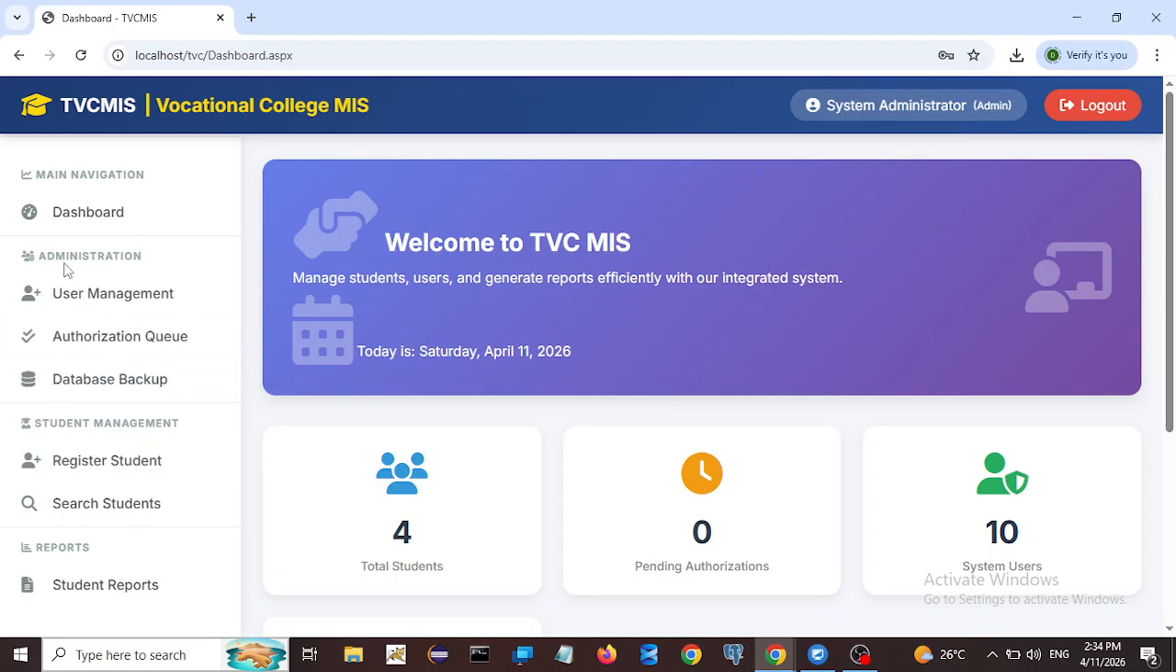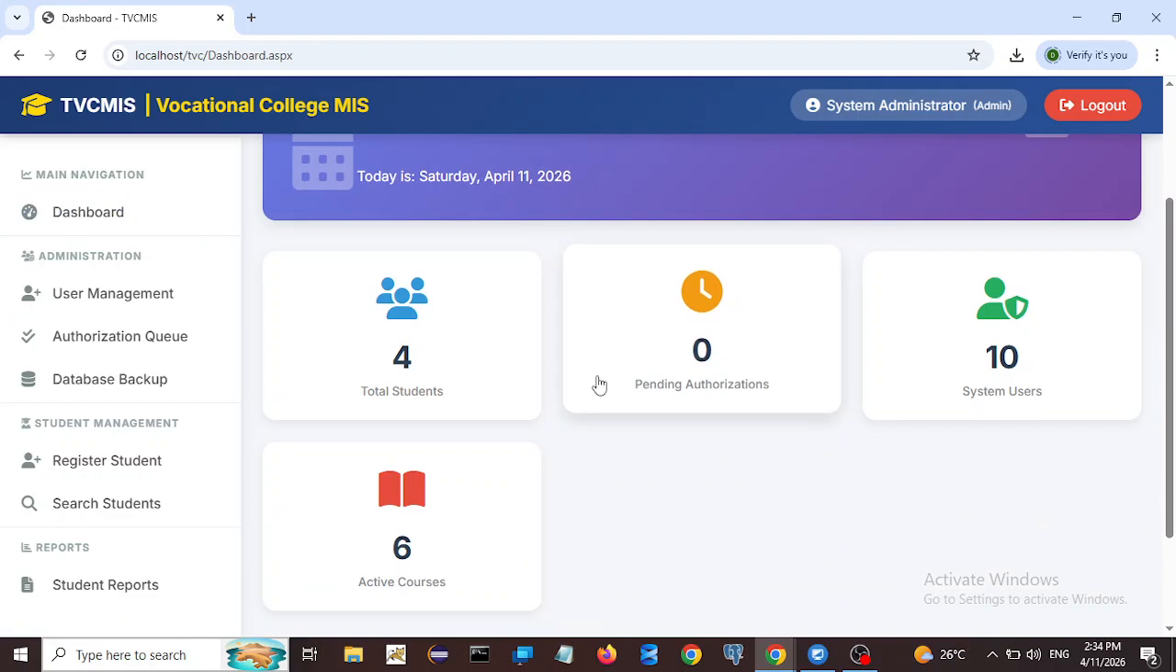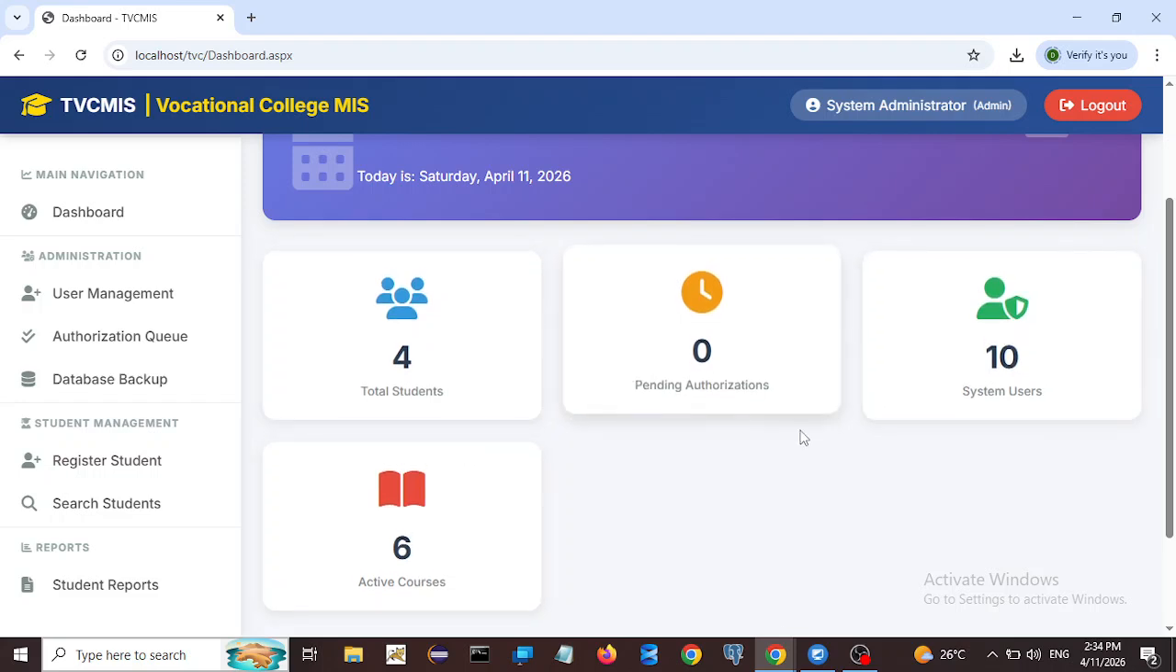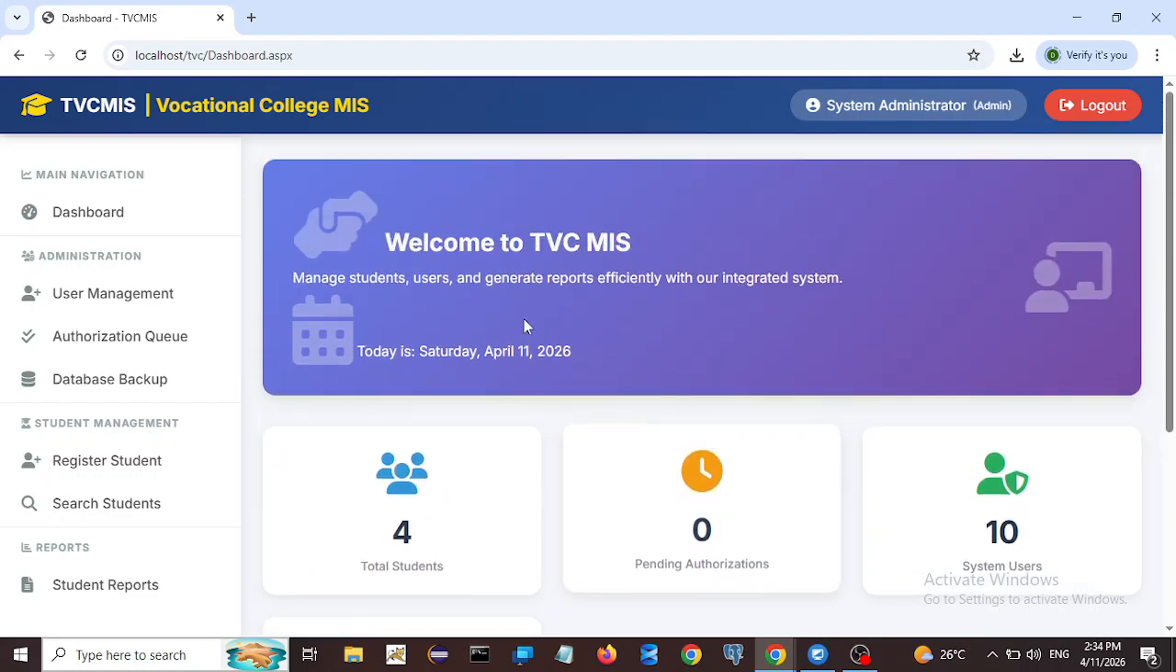And also there is a dashboard. A dashboard is a summary which shows the various records or the various pieces of information which are available in the database at the current moment.